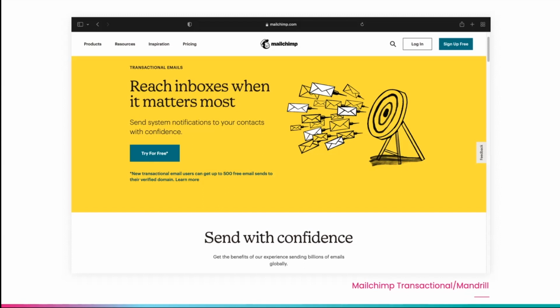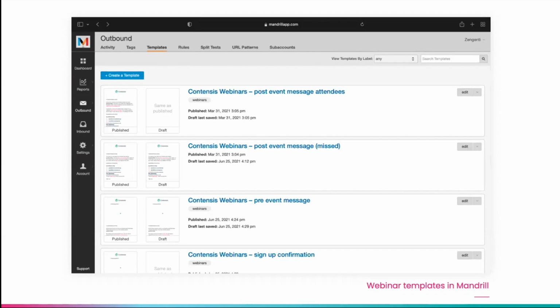a third-party system, which in our case is Contensis. And the API call generally includes a recipient's email address. There's no list held in this transactional email service. So if we take a look at the Mandrill app, if you've used Mailchimp, you'll see this looks slightly at odds with the newer Mailchimp products, but it gave us everything that we needed to send out these notifications.